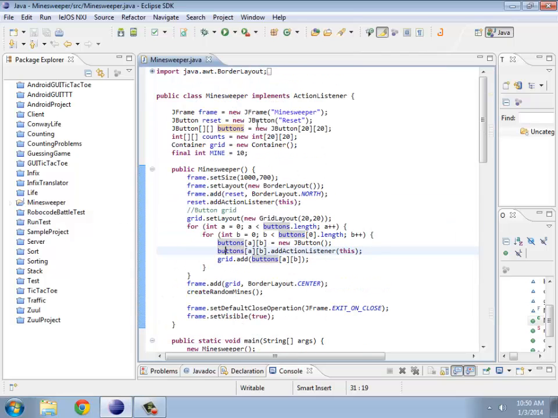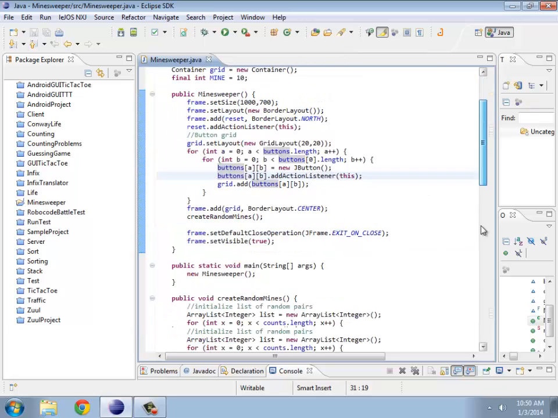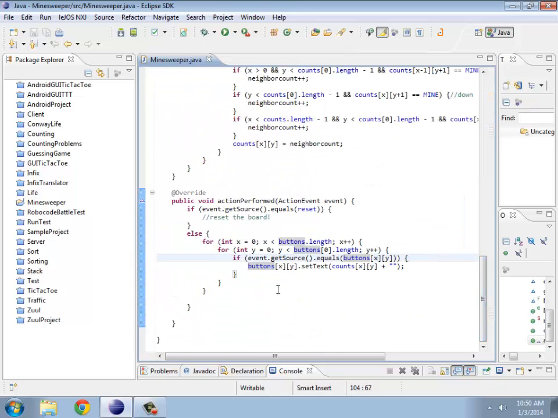All right, so now that we have the mines laid out, now we need to worry about the whole part where when we click on something, we actually get it to clear out whatever is there. So at the moment, we have an action performed event, which has a reset button, which currently does nothing, and a pair of for loops where it goes through each of the buttons and checks to find the one that we want, and then sets its text to those counts.